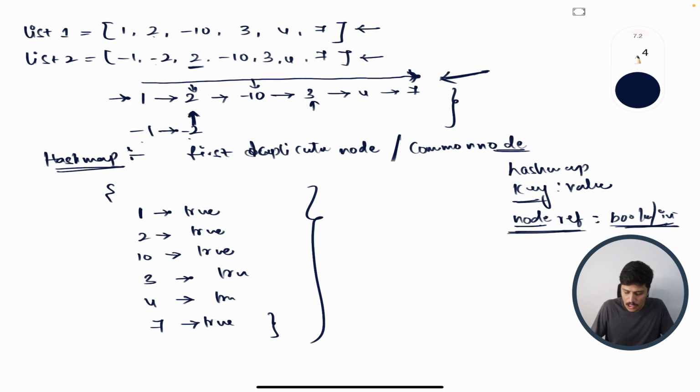singly linked list. Now what I will do is start iterating over the second singly linked list. So here the first value is -1. Is -1 present inside this hash map? There is no complete node reference of -1 inside this hash map. So we will move on to the next node. Here we have -2, right? Is the node with the complete reference -2 present in this hash map? No. So immediately we will move on to the next node, where we go to 2.